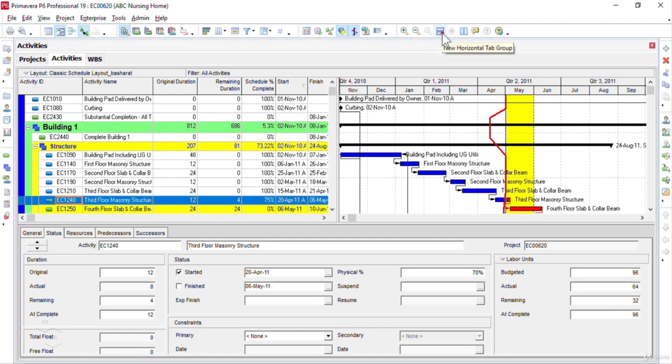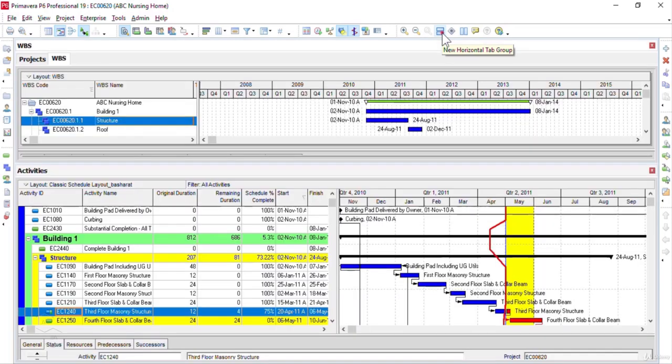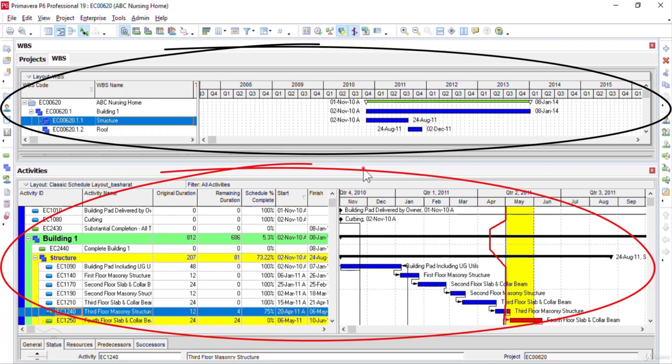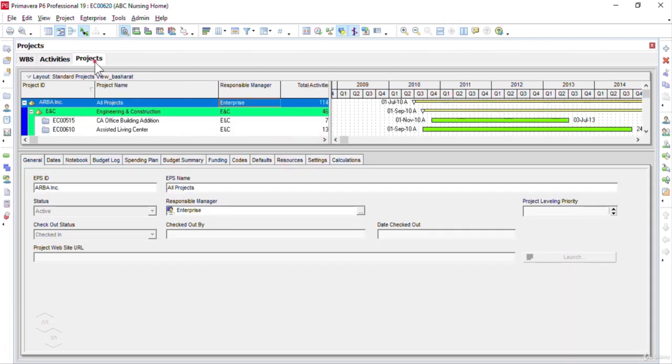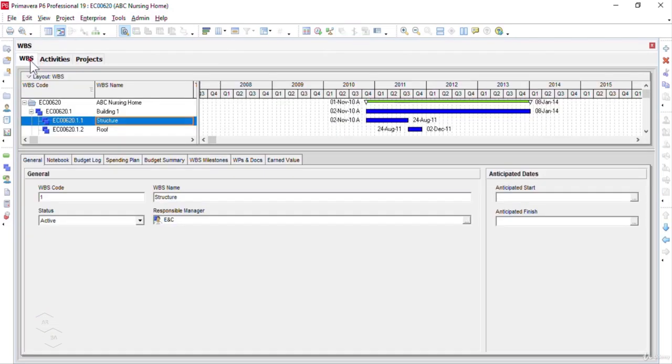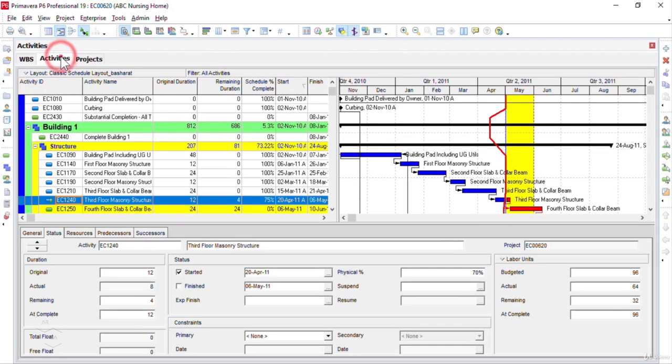Okay, now next we have the New Horizontal Tab Group icon. If I click on this icon, our working screen view is changed. As you see, we have the WBS window at the top and the activities window at the bottom. And both WBS and activities windows are displaying horizontally. Now, if I want to move this display back to normal, I can click on the Merge All Tab Groups icon. Now you see here, we have projects, activities, and WBS windows as it was showing previously.